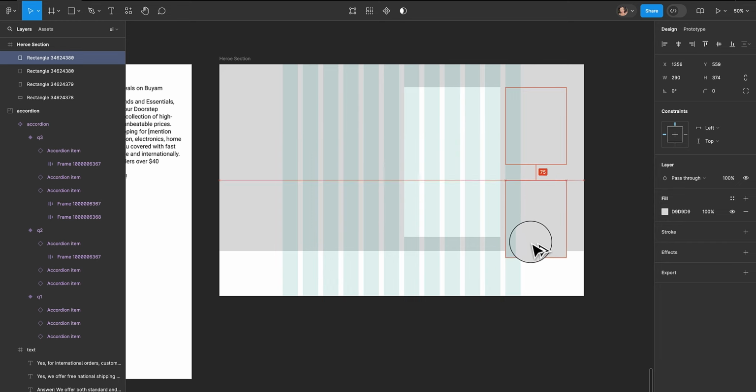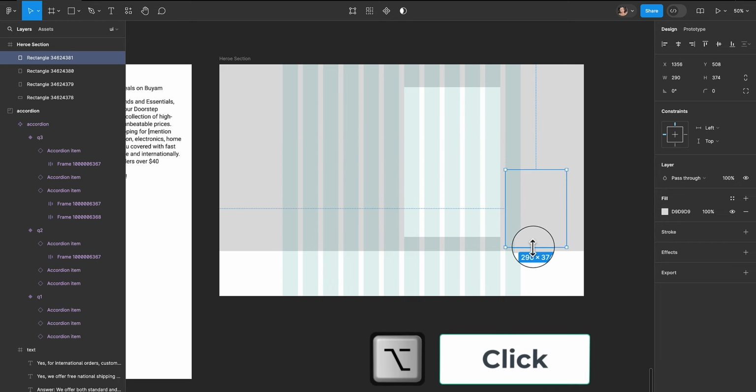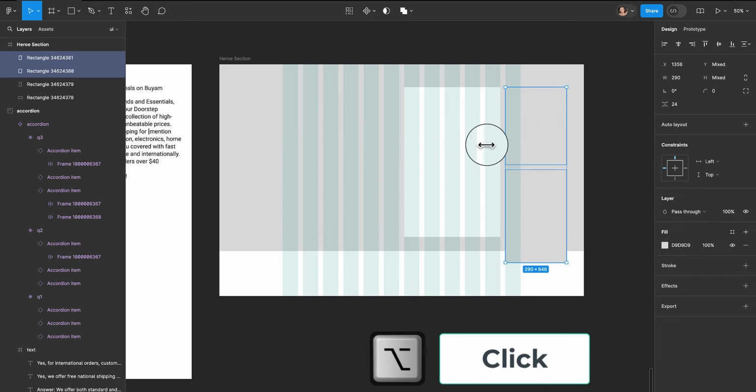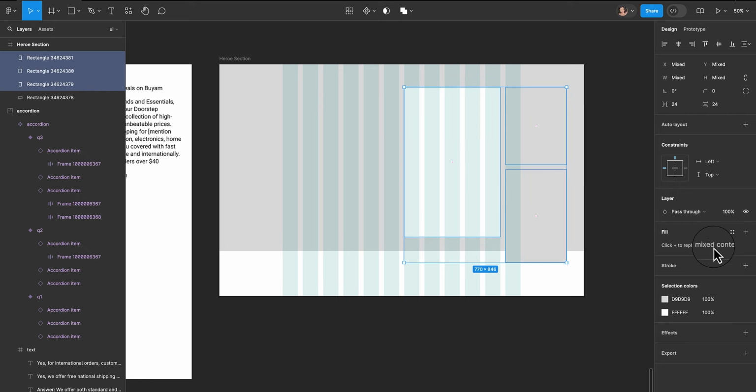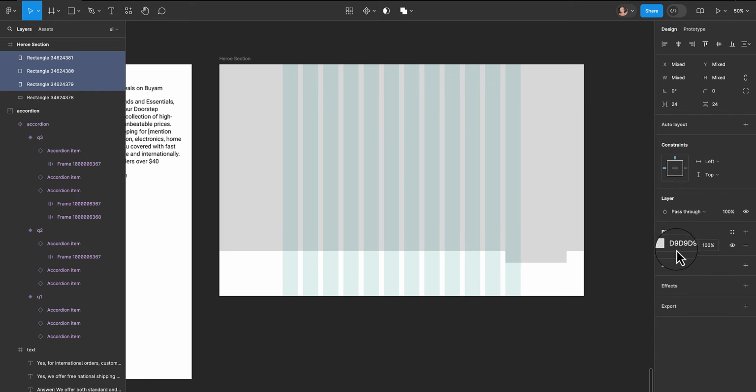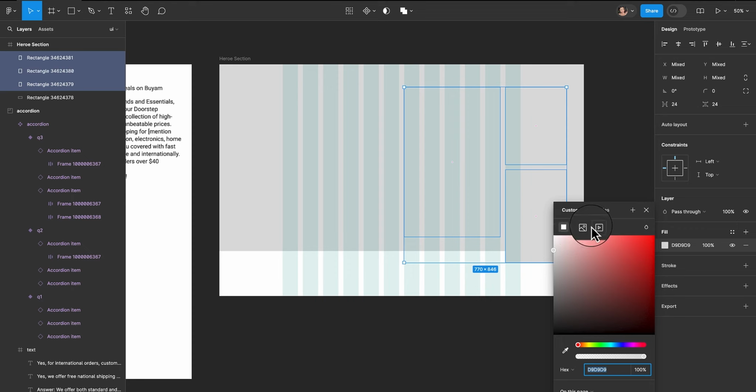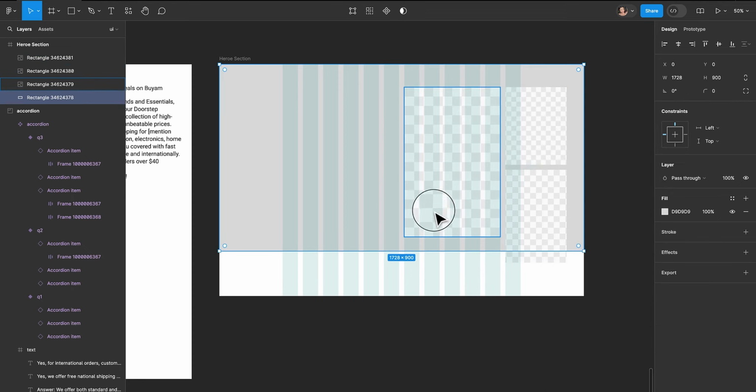I'll just duplicate this option and drag it down on Alt key for Windows. I'm going to select the three and we are going to come to where we have the fill. Plus, I want to change this to an image placeholder. So I'll just click on image and we have our image placeholder.